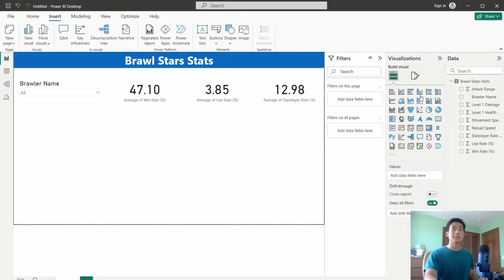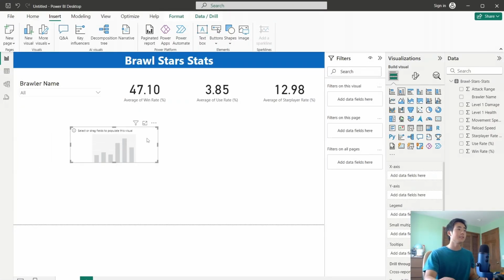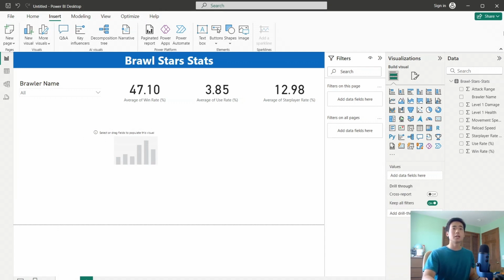So I'm going to click on this button over here, which gives me a stack column chart, but I can still make a histogram out of this. So what I'm going to do is make a histogram on the health field, and show how many brawlers have a certain amount of health in the game.